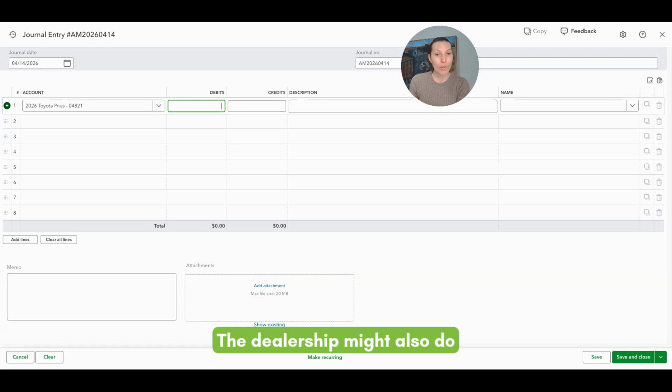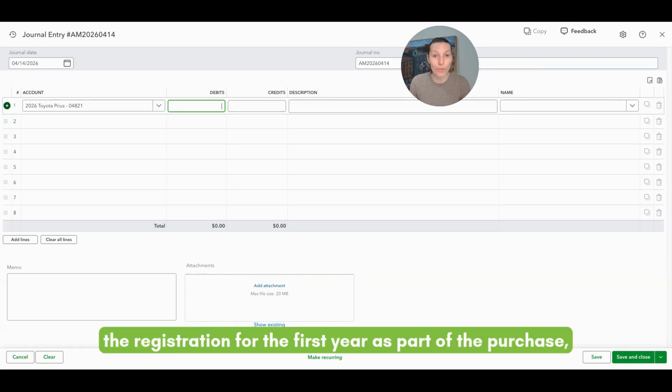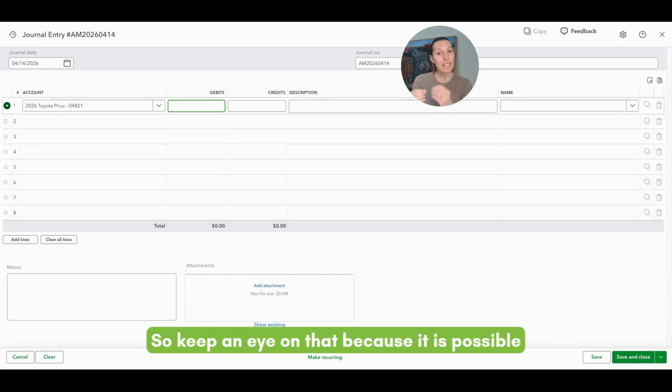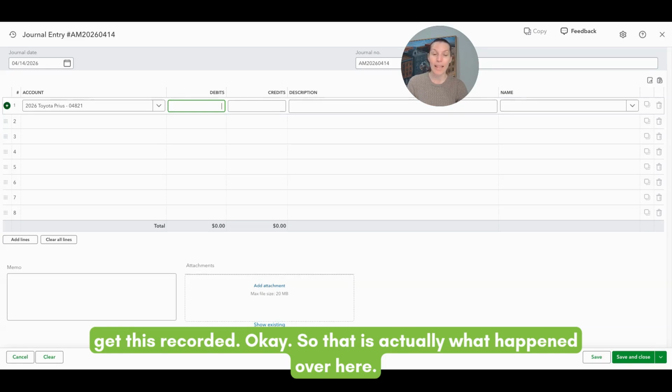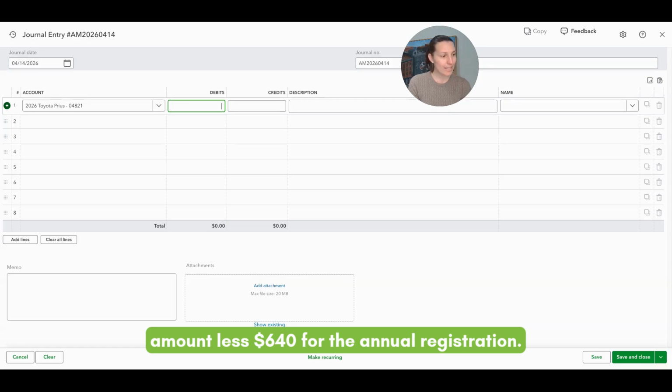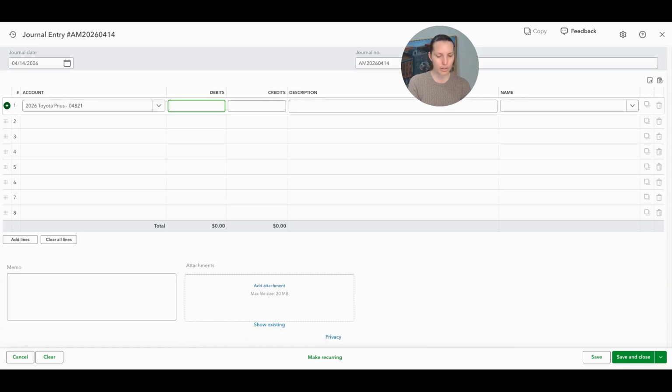The dealership might also do the registration for the first year as part of the purchase, and that might all get lumped in here. So keep an eye on that because it is possible that you might have to create multiple line items to get this recorded, okay? So that is actually what happened over here. I had the vehicle purchase amount less $640 for the annual registration. So I'm going to go ahead and do that math really quickly here.